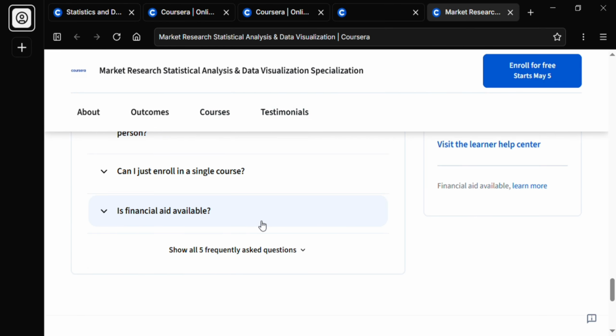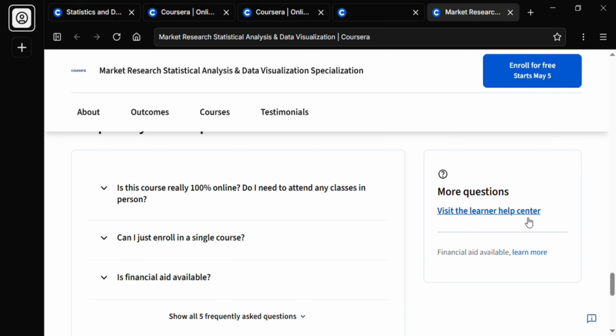Now at the bottom, I think the bottommost right, yes, the bottommost right from where I am, you find more questions. Beneath more questions is visit the learner. Please don't tap on that one. There's financial aid available right here as I move my cursor on it. You tap on learn more.